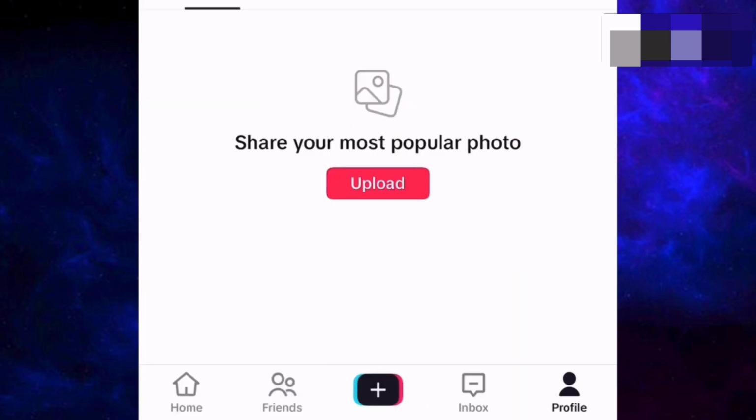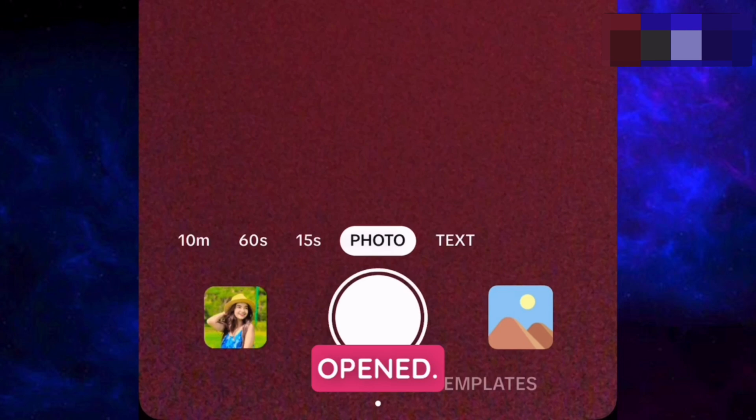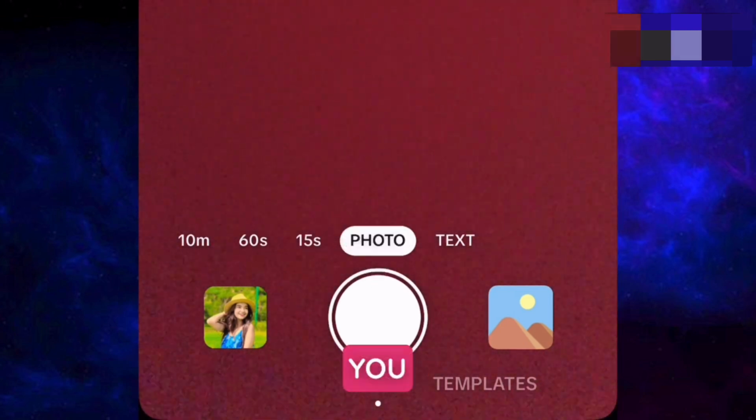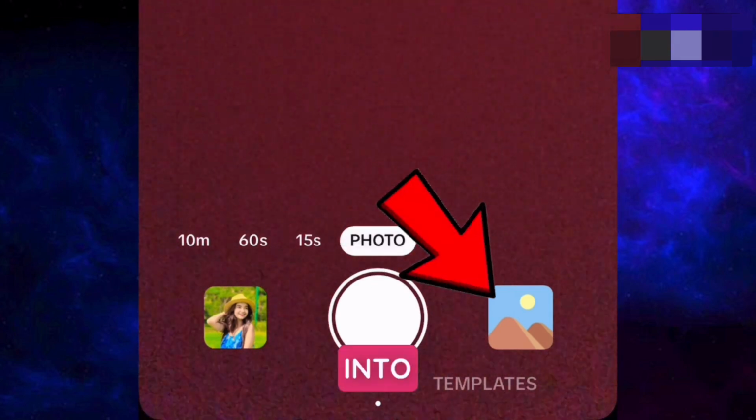Here you go. Now if you want to post something on TikTok, you have to tap on this plus button. Your camera will be opened. You can capture a video from here, or you can upload something from your gallery by going into this option.